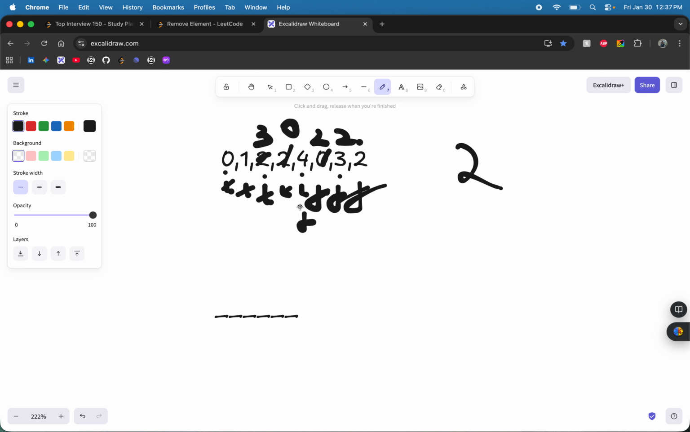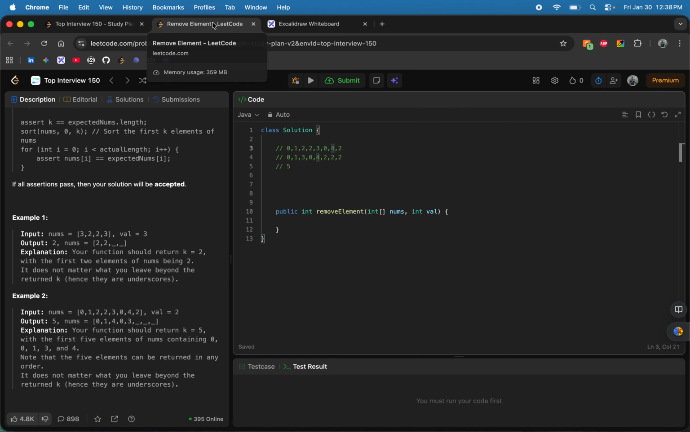Whenever i and j equal the same index, we will just return the index of i plus 1. So therefore the index will be 0, 1, 2, 3, 4, 4 plus 1, 5. So that means all the non-val elements will be arranged here, and all the elements which have to be removed go to the end. So this is the strategy. So let's just implement it.